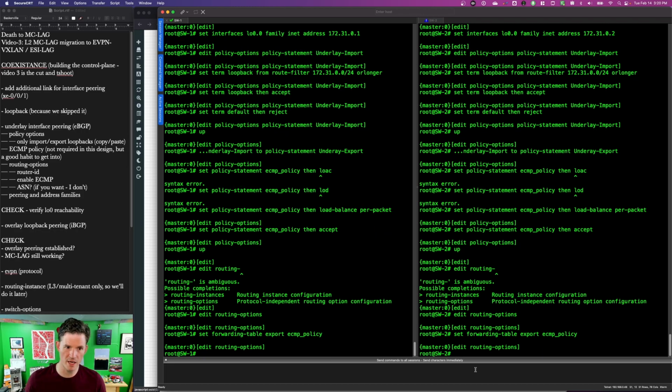And while we're here in the routing options, we also want to set our router ID. If you watched the last video, you'll know, but router IDs are a tool that is used to uniquely identify the source of an advertised prefix in the context of EVPN. It is a unique identifier. Make it match the loopback, unless you have a very compelling reason not to, to make your life easier. Set router ID 172.31.0.1 for the left and 2 for the right.